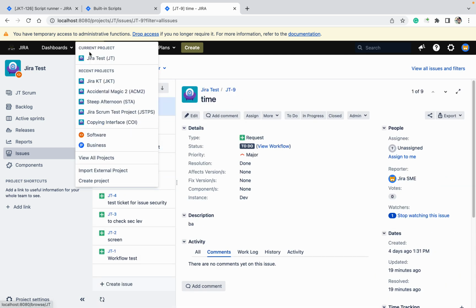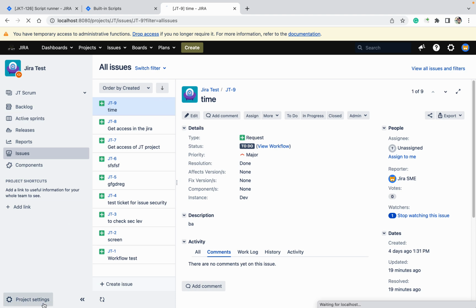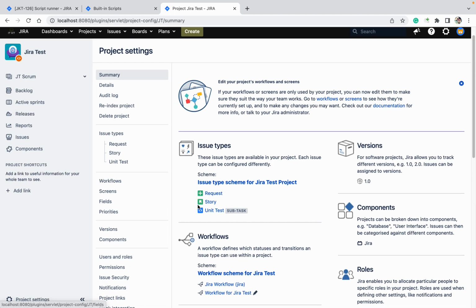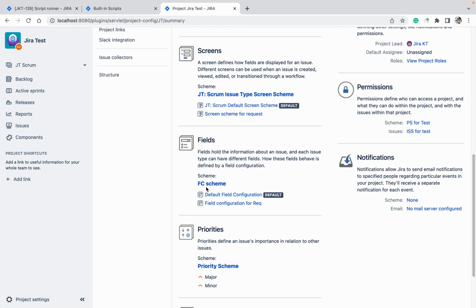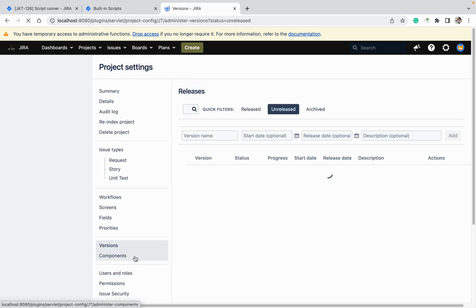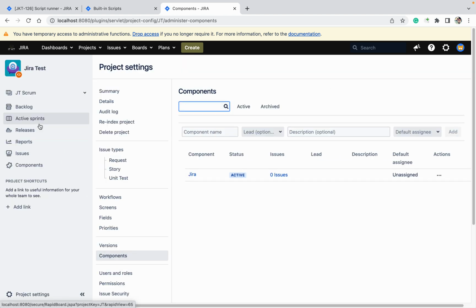Now if you are going to create a project from here, this is the configuration it will use. So what kind of configuration will it use? It will use only the scheme: workflow scheme, issue type scheme, permission scheme, field scheme, etc. But it will not copy the versions, it will not copy the components, it will not copy the issues.